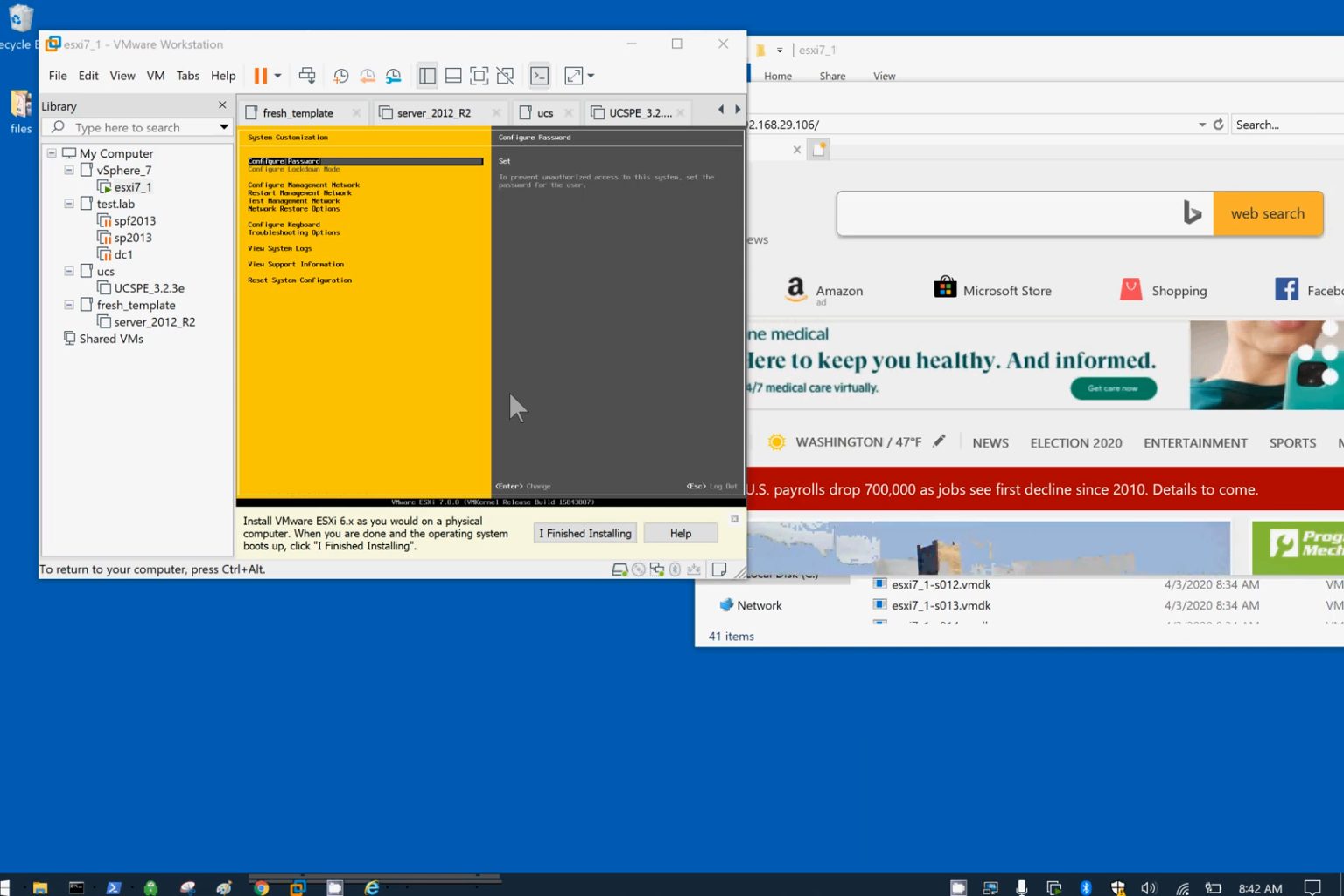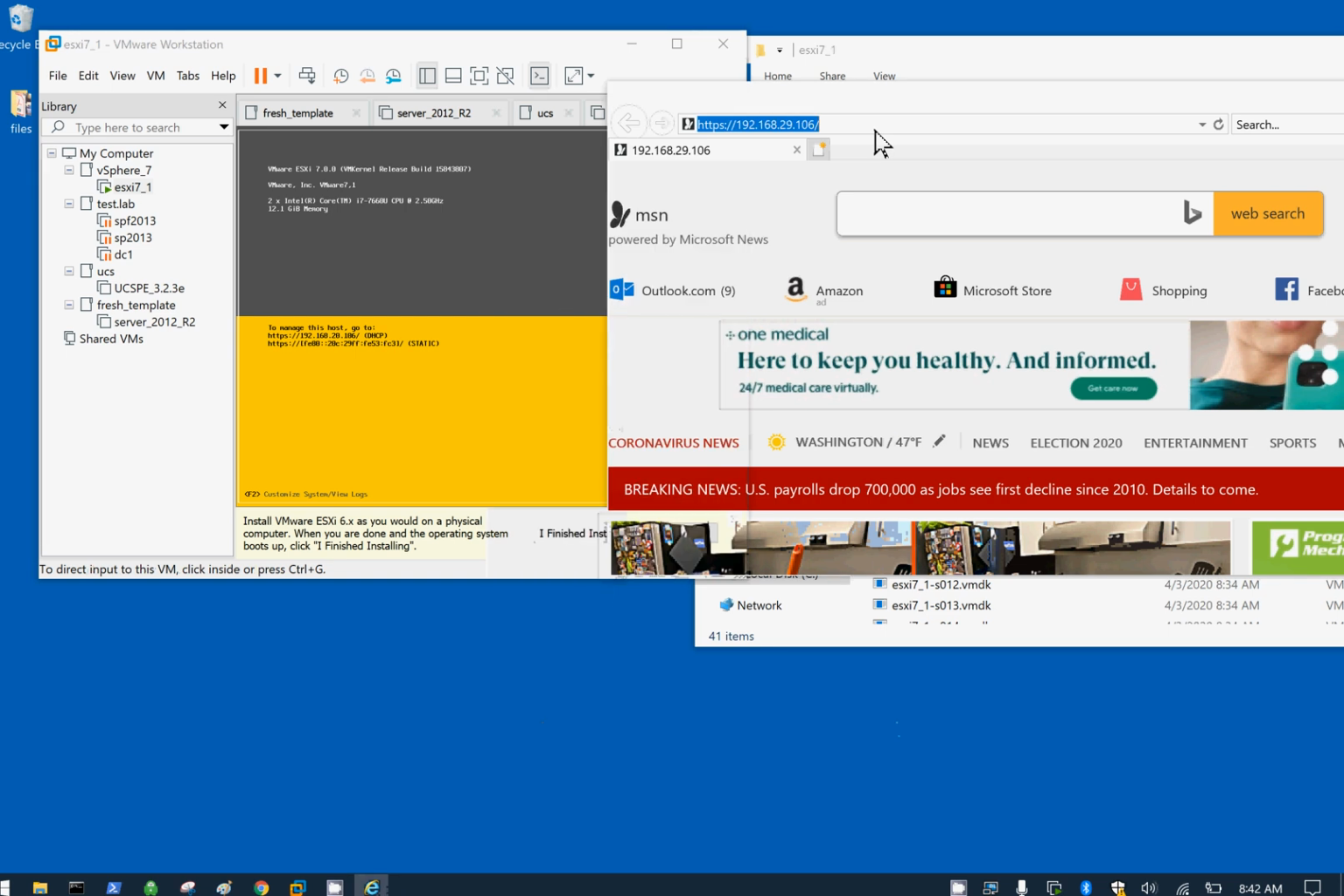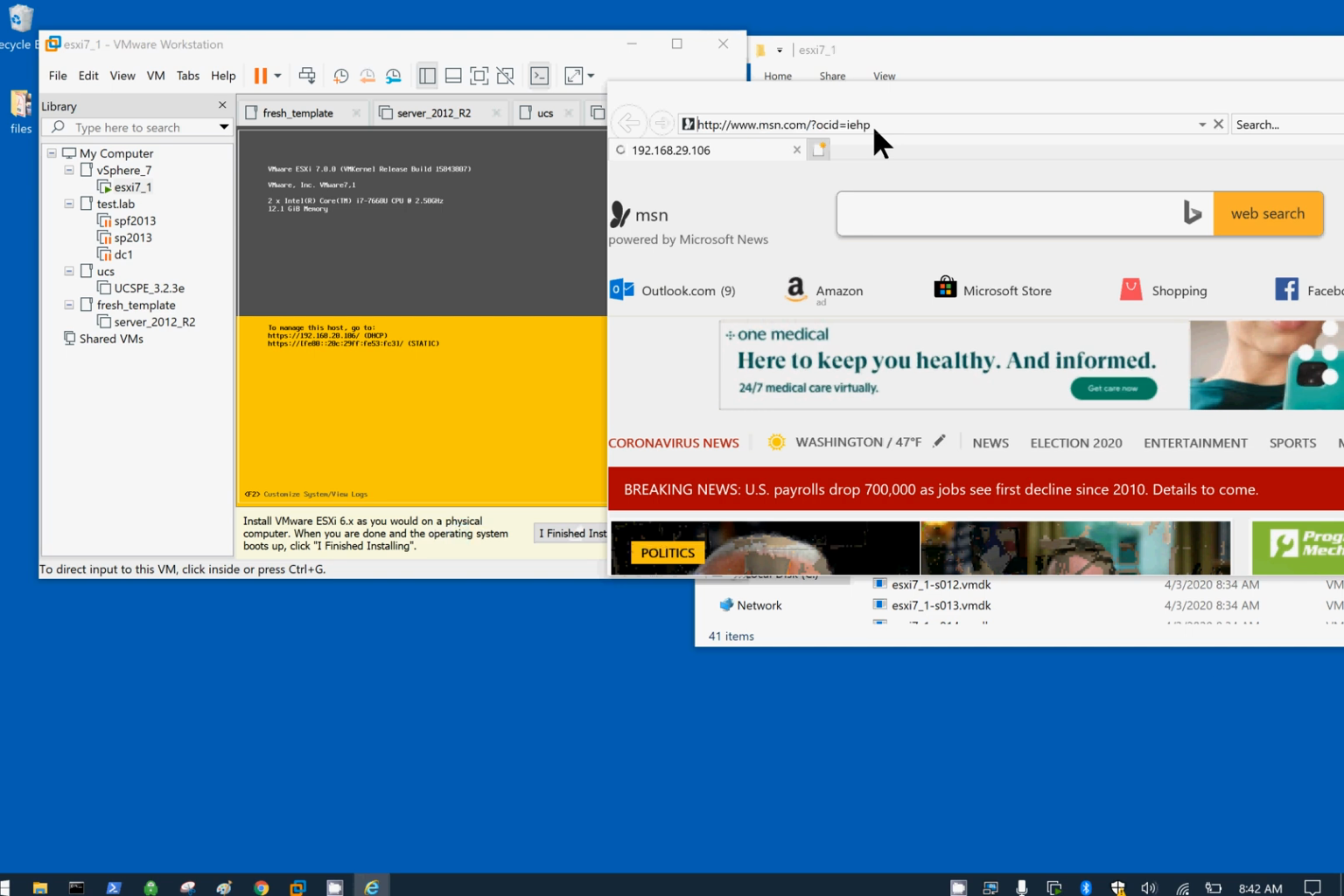All right, so that is the initial setup. At least, I don't know why the browser is not pulling it up yet. Let's see, do I have the IP address correct? 192.168.20.106. All right, let's try again.